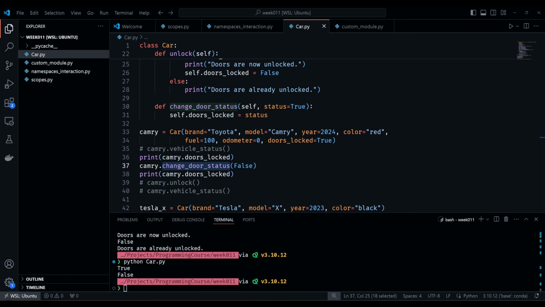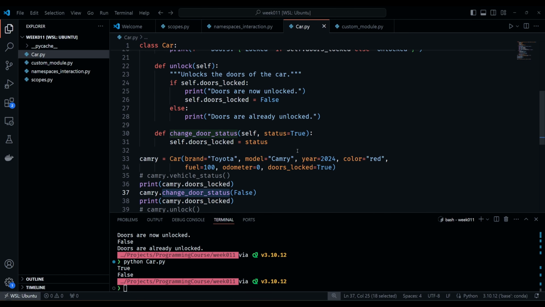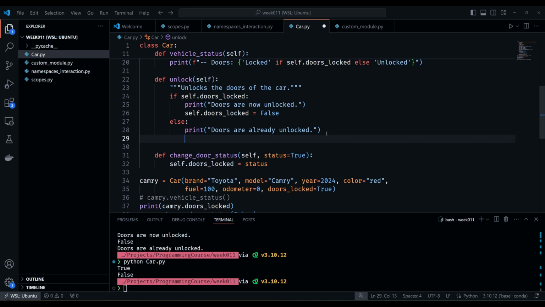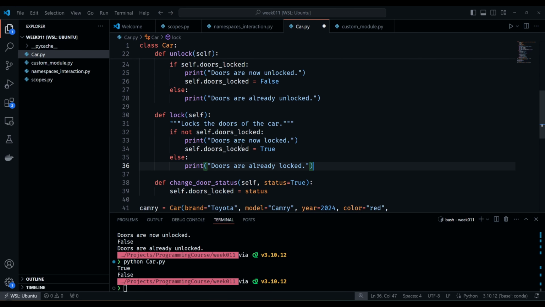Yeah, and there is also a function which is the reverse of unlock. It's just lock. You can also add it.